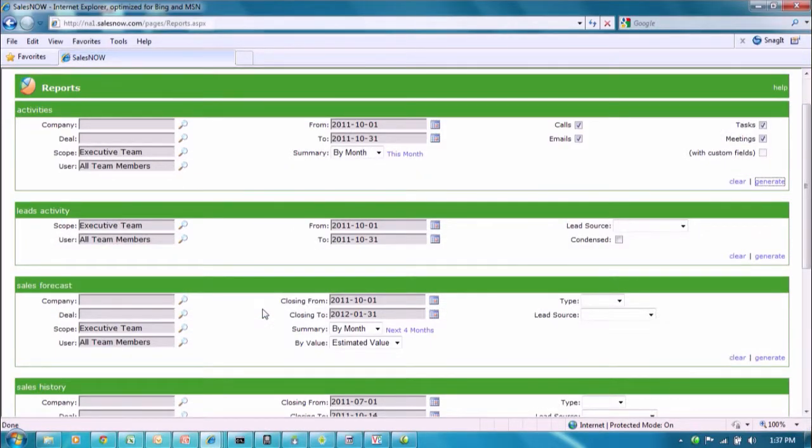The leads activity, this is a great report that shows the level of activity against leads. Now these could be leads that the sales reps have created at their discretion, or leads that have been imported from some sort of a campaign. If leads have been imported by a campaign, you can choose the lead source, whether it be trade show or whatever you've predefined that lead source as, and then generate this report. If you leave any values blank, it will just pull in all the data.